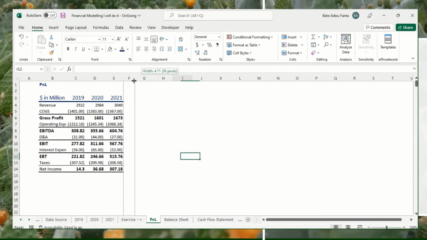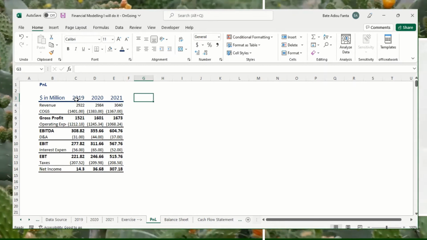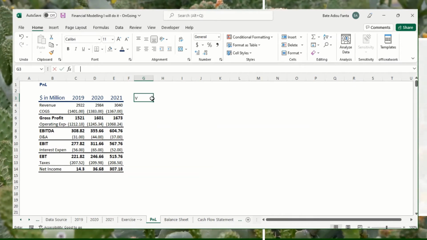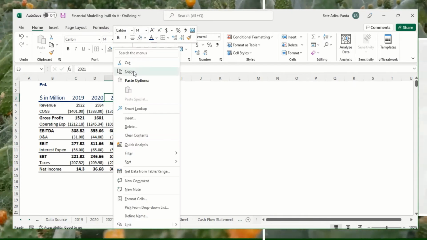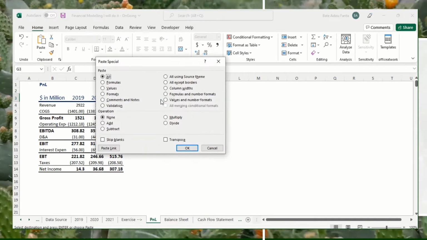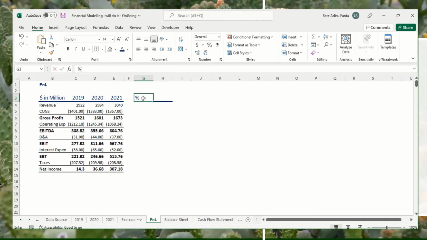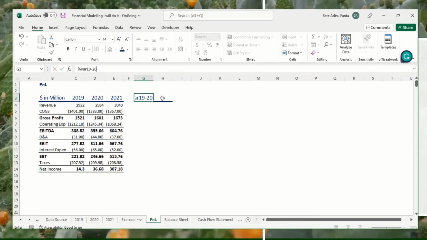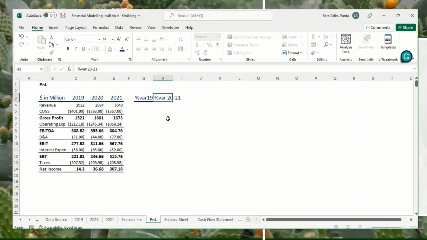All right, now we are going to calculate the percentage variation from 2019 to 2020, and from 2020 to 2021. So for the variation of percentage, I can easily copy this style to these two columns. First, I need the format, so I write here percentage variation from 19 to 20, and from 20 to 21.